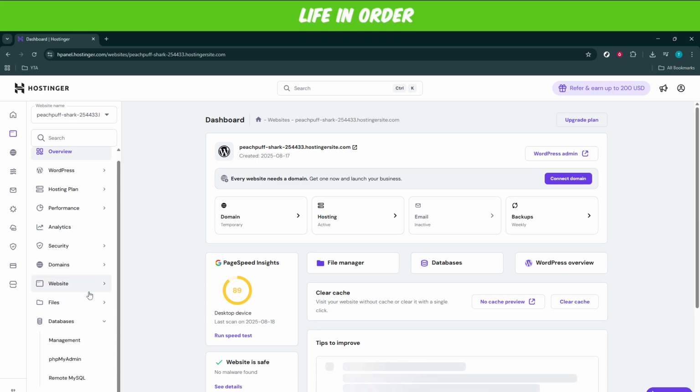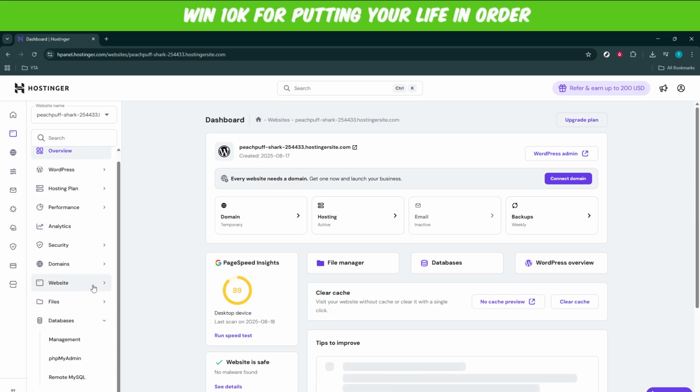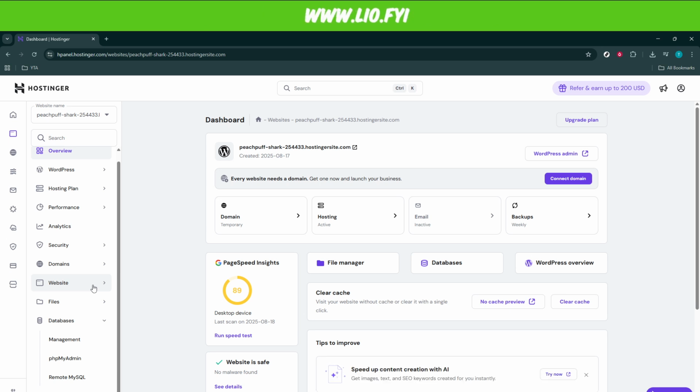Now, in the dashboard, you want to focus on the left side of your screen and look for the Databases section. Click on Databases to proceed. This area is essential because it contains all the databases associated with your websites.